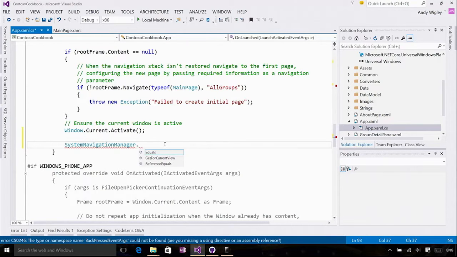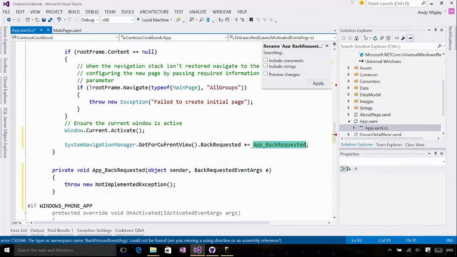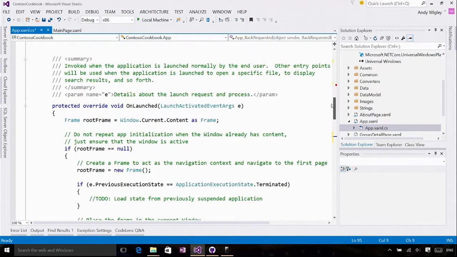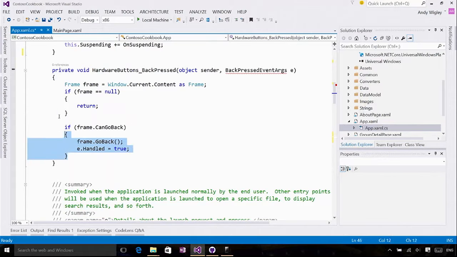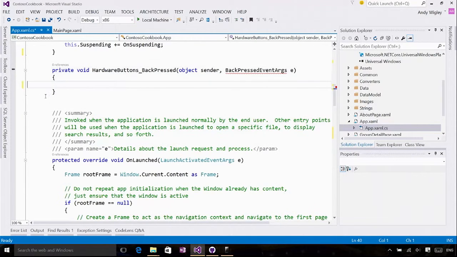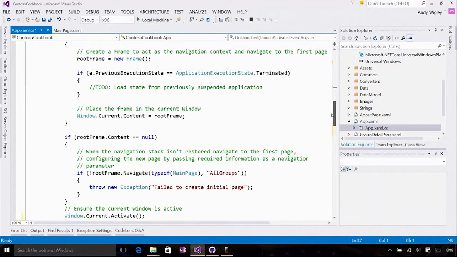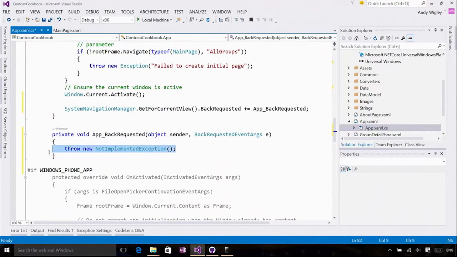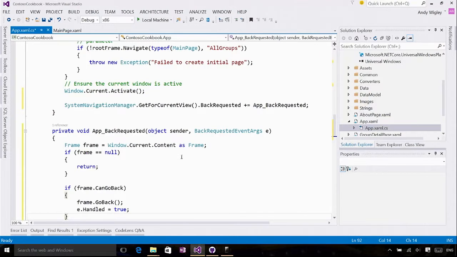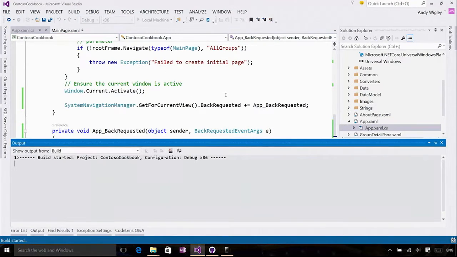And that has on it GetForCurrentView, and you notice I'm doing this at the end of my OnLaunched. BackRequested plus equals, and then we're going to create ourselves a handler for that called App_BackRequested. Now what goes in that? Well, obviously pretty much the same logic as before, because it's just the frame. Now you're navigating back within the frame, so we can just copy and paste that down into here, and then we've got our back button handling. So let's try and build that again.